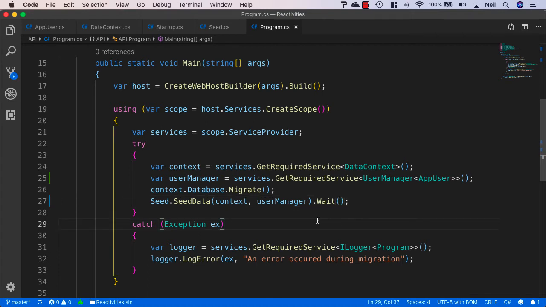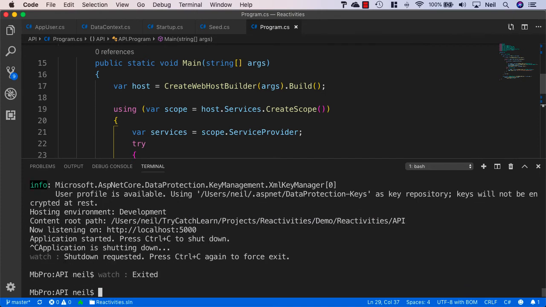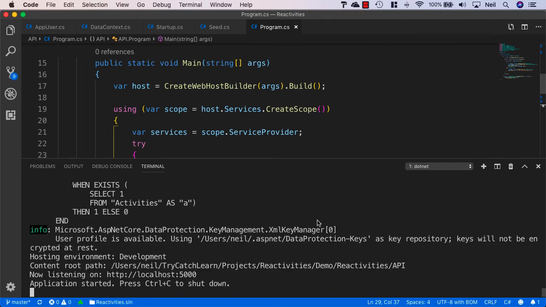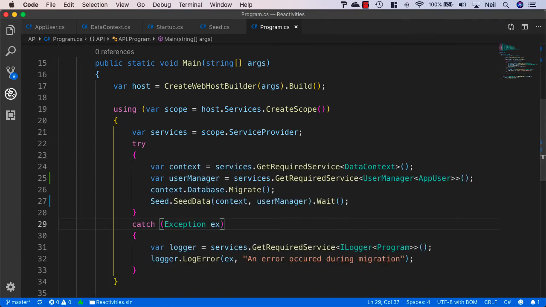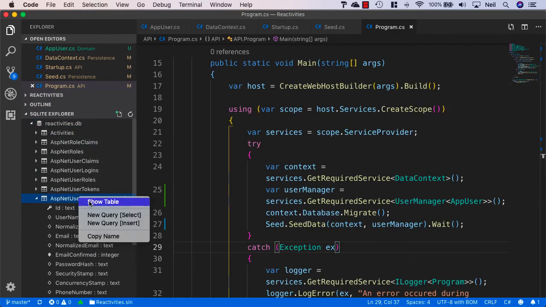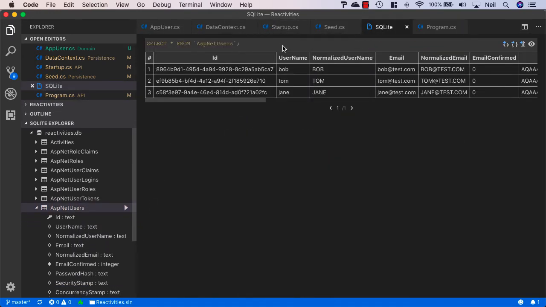Now what we should be able to do is restart our application, and this should then run our seed method and add our 3 new users into our application. So I'm just going to stop the application and restart it. And let's go take a look at our database again. If we open the ASP.NET users and show table, then we can see that we now have our 3 users added to the database. They've all been given IDs that are GUIDs, because we didn't change the type of ID from the default, which is this string, to anything else.